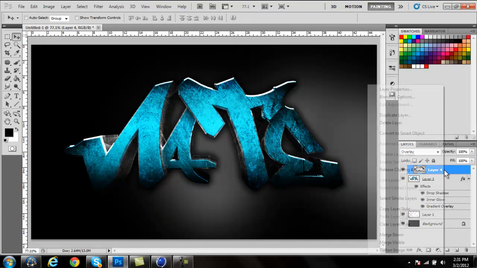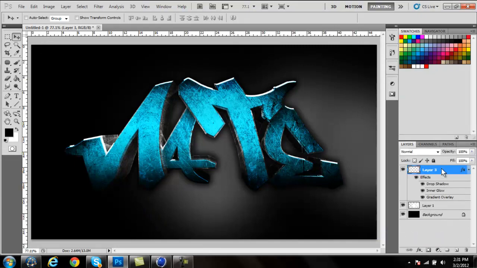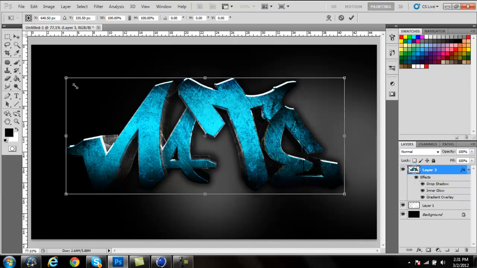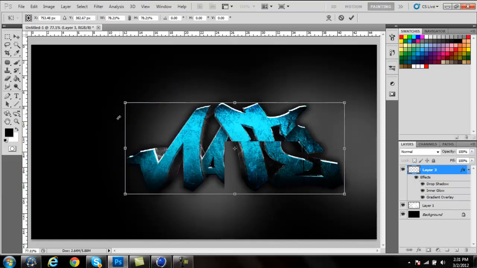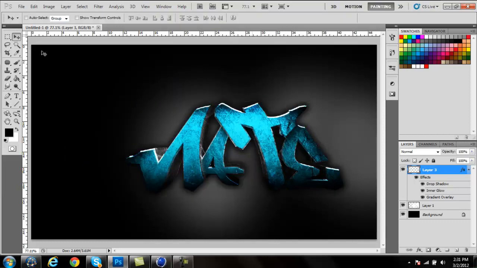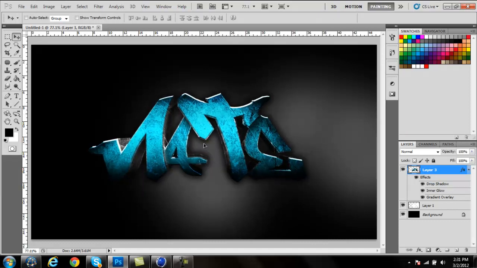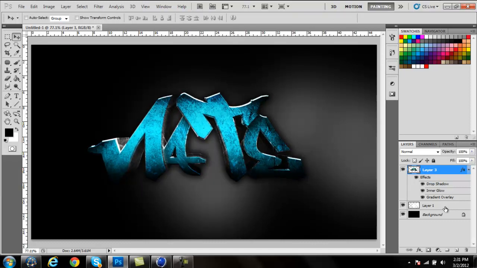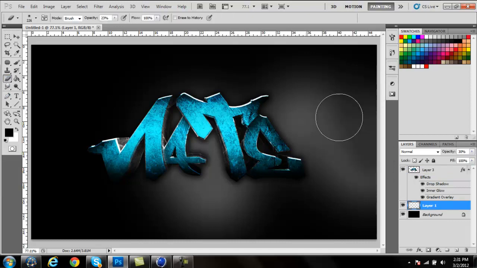Okay. So what I want to go ahead and do is merge this down so I don't have to keep moving both layers. So I'm going to Control T, and I want to change the size and get it to where I want it. So got it about right there. Now I'm going to take my eraser tool, because I don't like the way this looks. I'll just change it up a little bit.